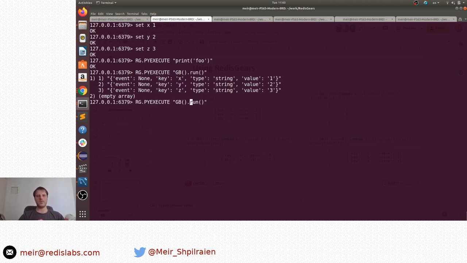So what if I want to get only the values? I need to add a map operation to my pipe, and the map operation gets a lambda function or any Python function, and this lambda function maps the records to another record. So my record is, let's call it R, and we want to map it to the value. If we run this, you see that we are getting only the values. Same thing, I can get only the keys.